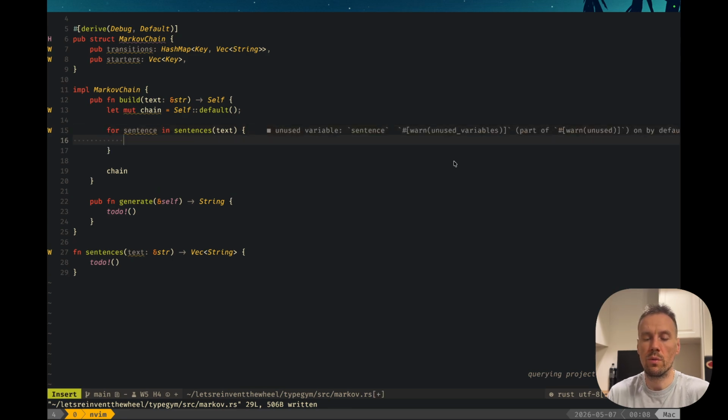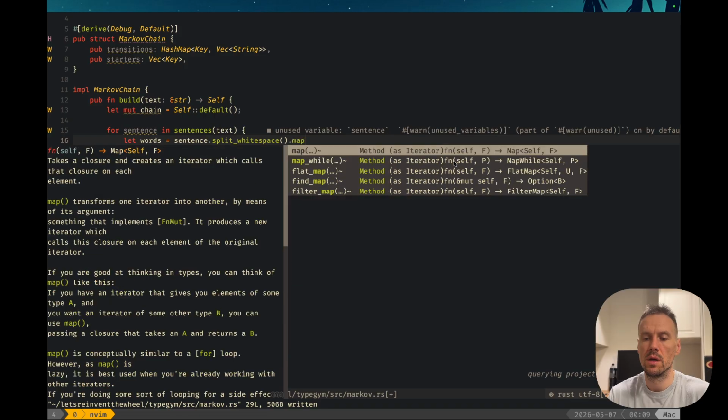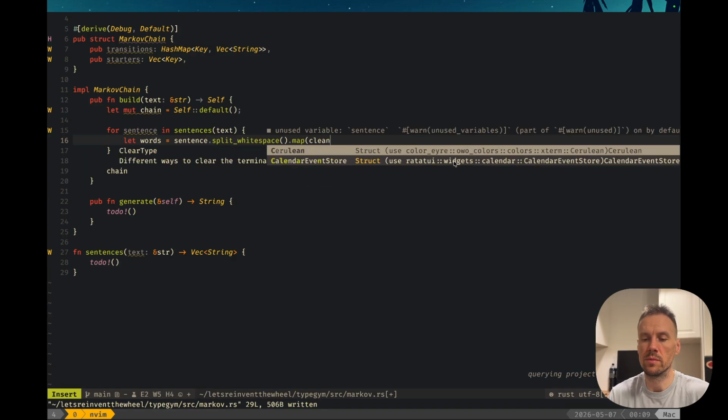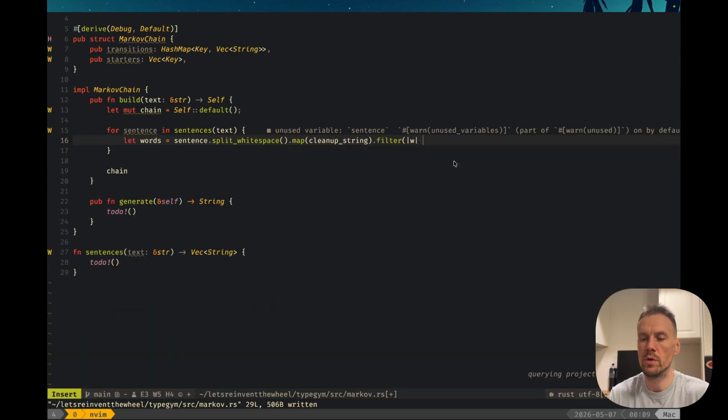So what we want to do is split the sentence into words. So words is sentence, split whitespace. Then we can do some cleanup, filter the words. We don't want to include anything that is empty, and then we collect. So we need to say that this is a vec of strings, or it will just infer the type.